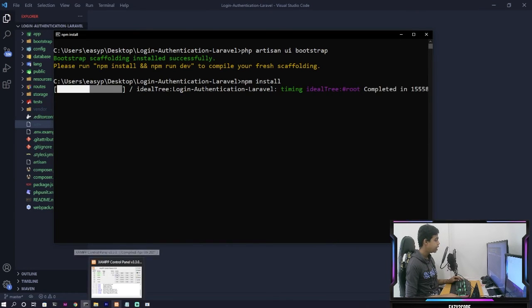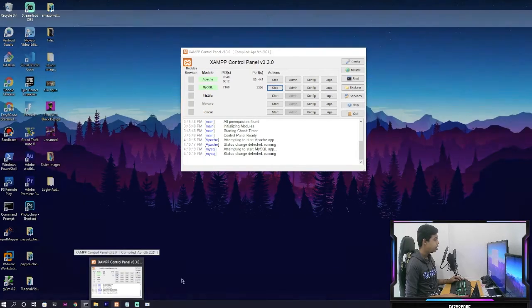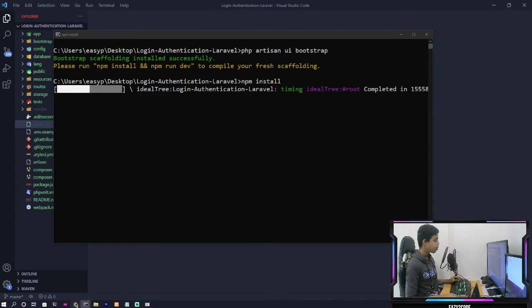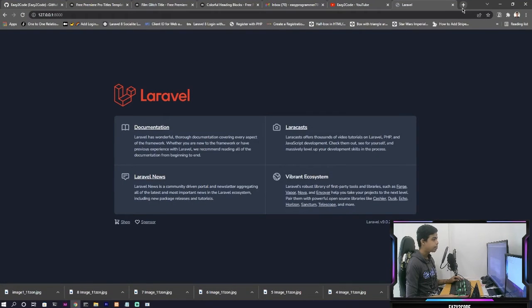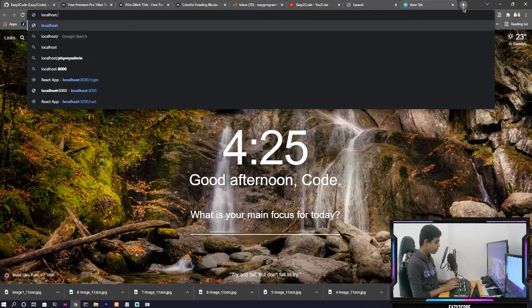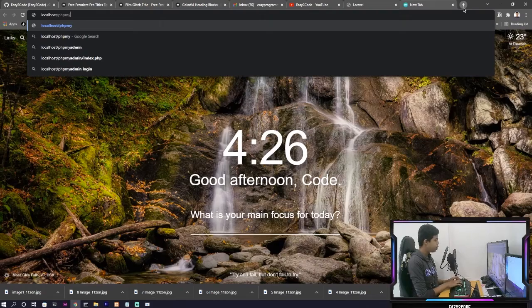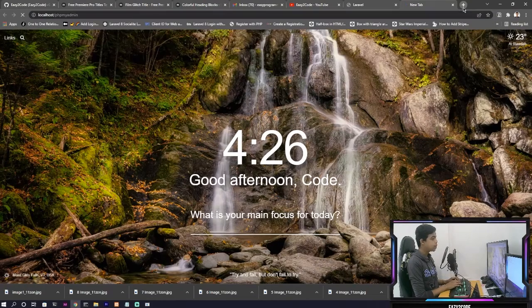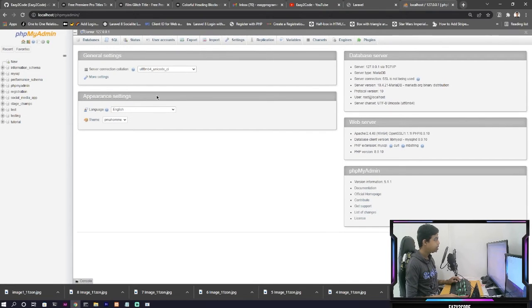So as we have started our Apache and MySQL server, just open your Chrome, open a new tab, and write localhost/phpmyadmin to open the local database server over here. So as you can see, our phpMyAdmin panel is opened over here. Now we're going to create a new database.